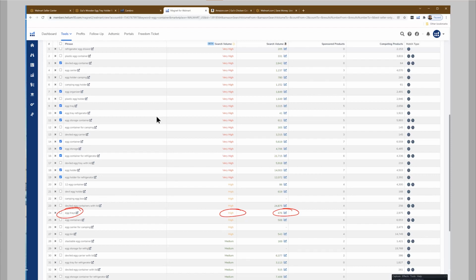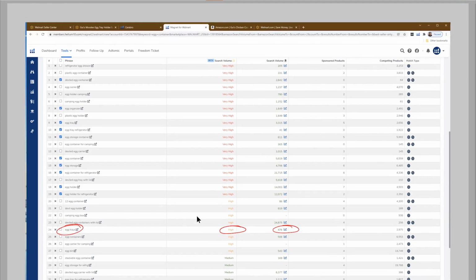That one is the plural version of egg tray, so we already have it actually. What's interesting to me is if you look at this one, it's actually not even very high here, but it's really high on Amazon, although that's not a keyword we're going to use. I just thought that was kind of interesting. It's not as high a priority on Walmart. People aren't looking necessarily for the lids. So I think we have a good list here.